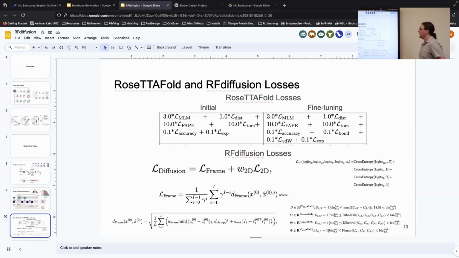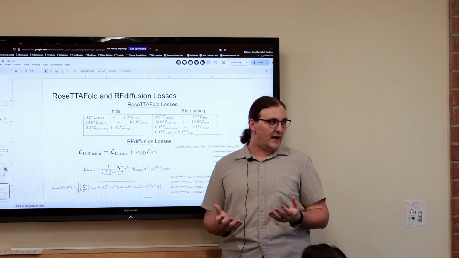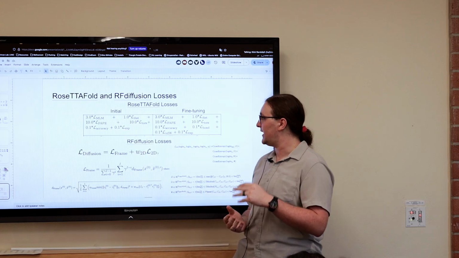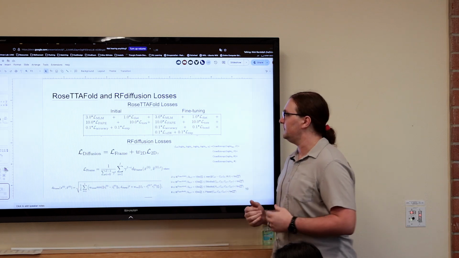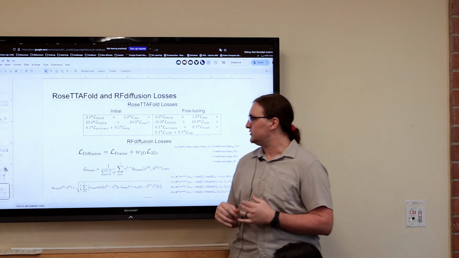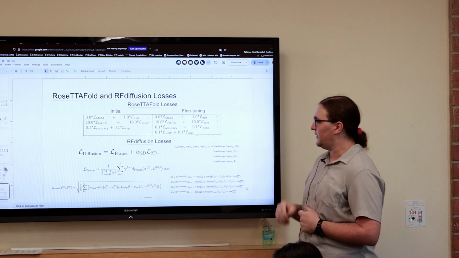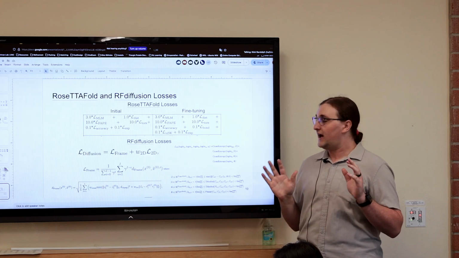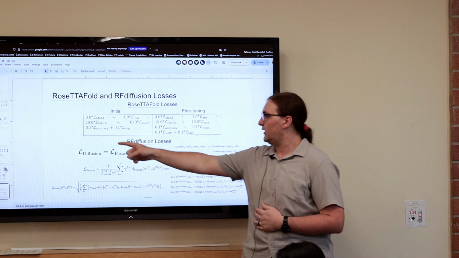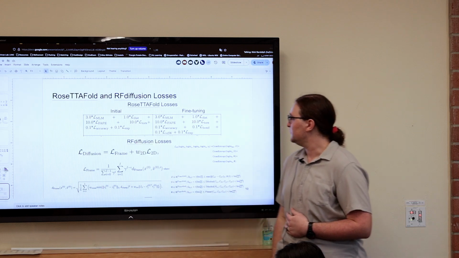So RoseTTAFold was trained with a variety of different losses. There's that masked language model loss. When we're masking parts of the MSA, we're trying to fill it back in. We had that distogram loss, so it predicts a distogram based on that pair representation. It has the FAPE loss, which is really just making sure that those frames are aligned properly, and then all the coordinates around it. It's also predicting torsion angles, so it's predicting the chi angles for the side chains. We also have an accuracy term for the confidences, and then the experimentally resolved term.